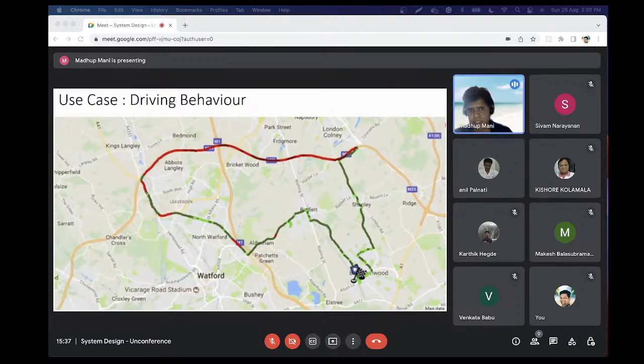One use case is driver behavior. In this case, you can see the red color. The darker the red, the more the driver is braking continuously. That way the fleet owner will know how the driver is driving and why it is taking so much time. That way you can measure it.